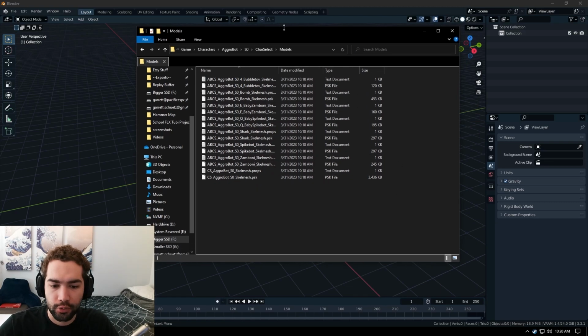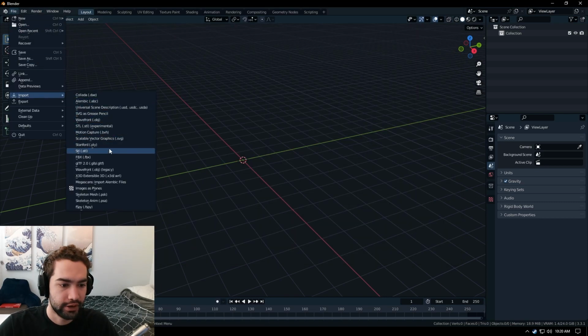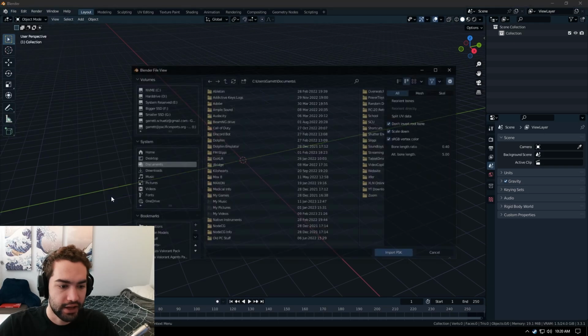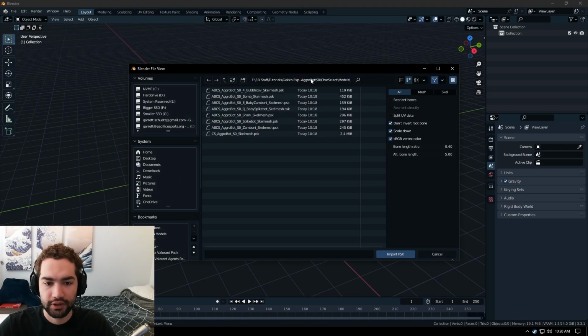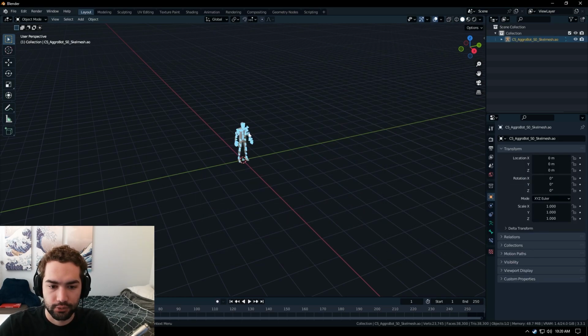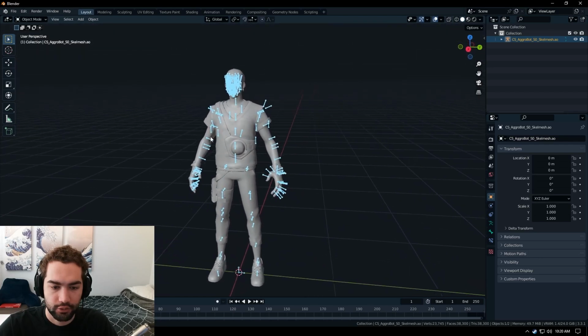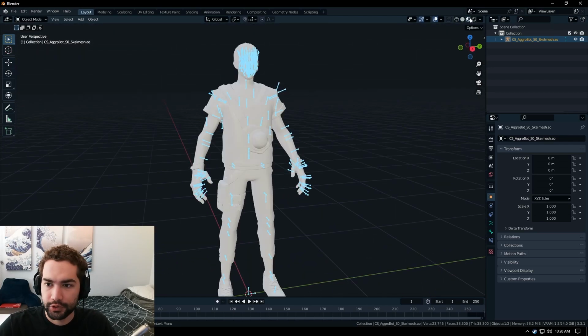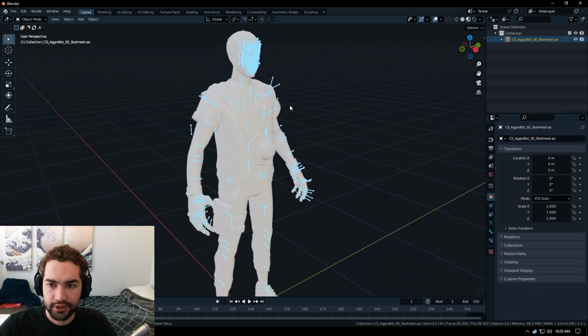All right, now that we know where our PSK is located, we can go ahead and import this into Blender. So file, import, PSK for skeletal mesh, and we can paste this in here. We're going to select CS Agrobot S0 skelemesh.psk, and right away we have our Gekko model in Blender. Although you'll see here, we don't have any textures.